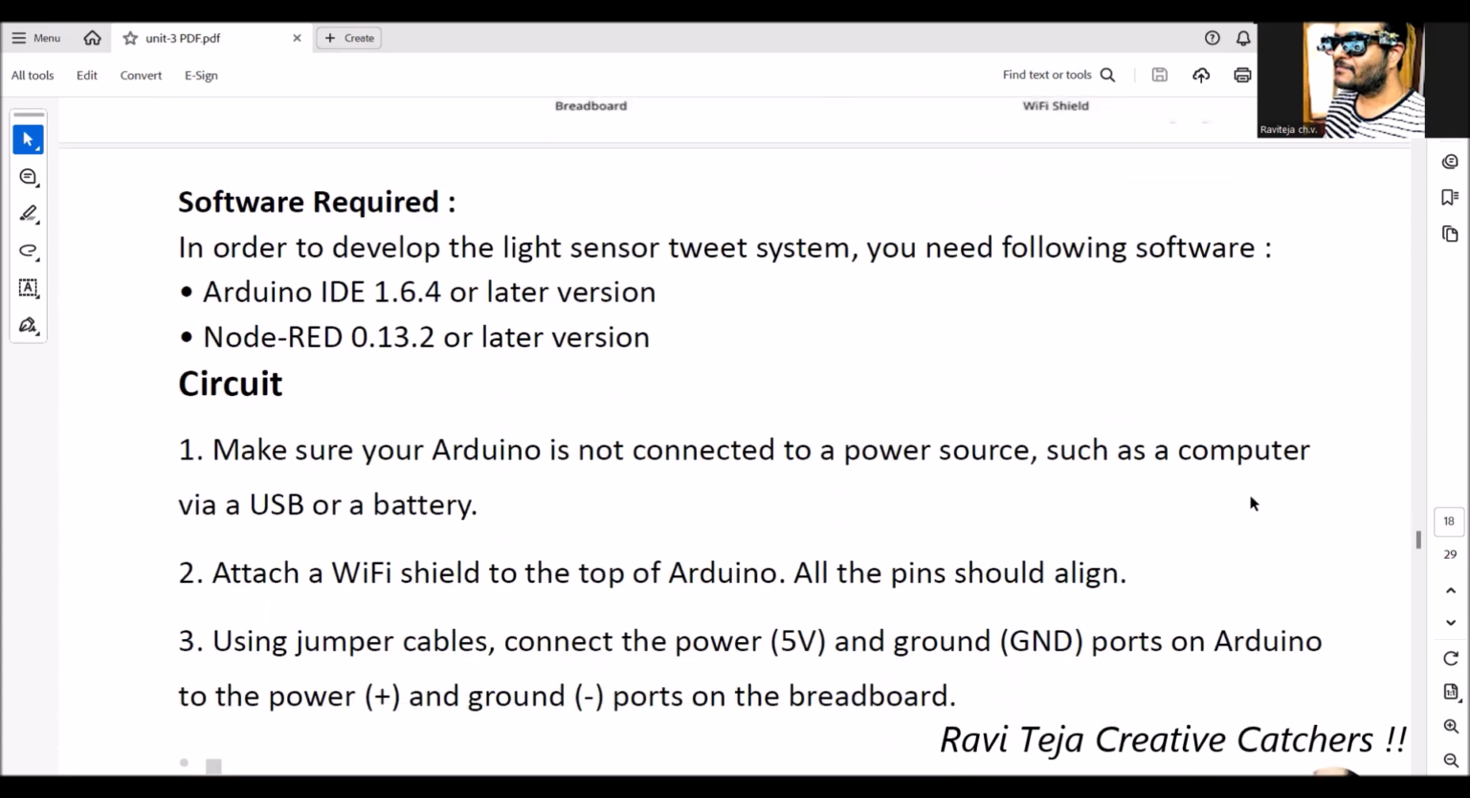Coming to the software requirements. In order to develop this project, the basic version we need is Arduino IDE version 1.6.4. That is the basic version, and later on the latest version is also applicable for programming. Apart from that, you need Node-RED with a version of 0.13.2, or it can be a latest version as well.